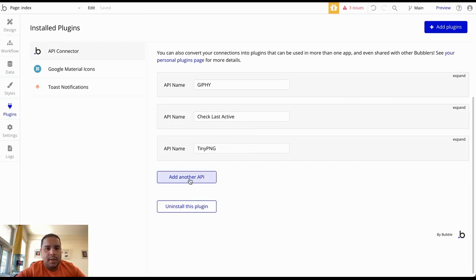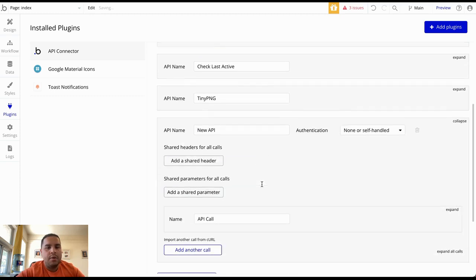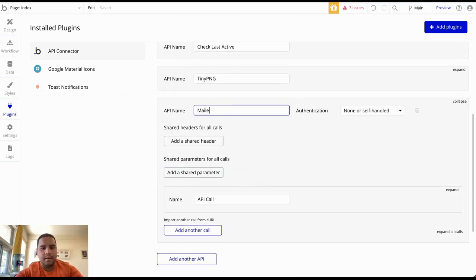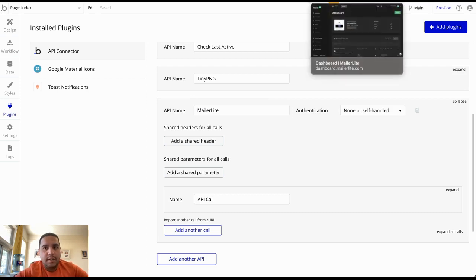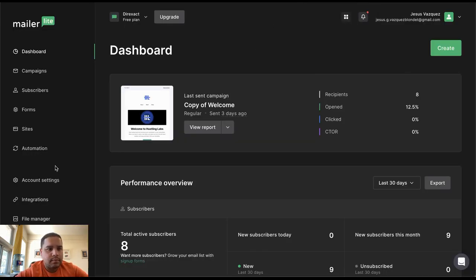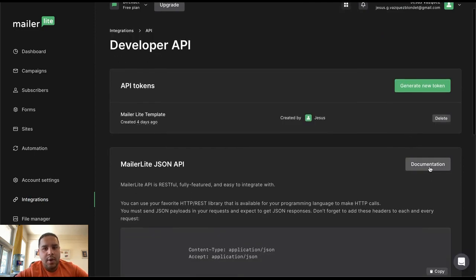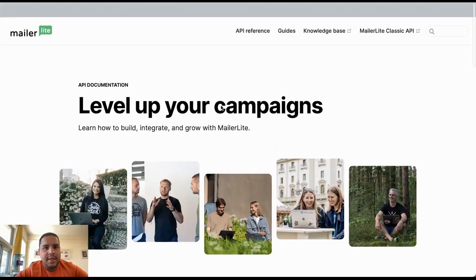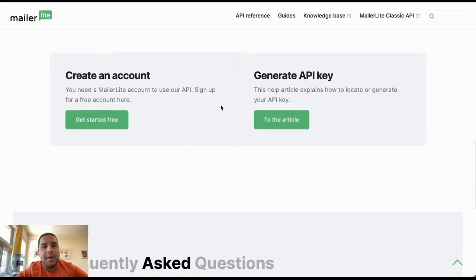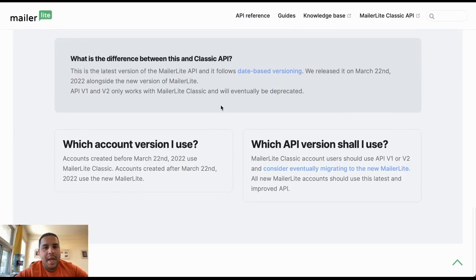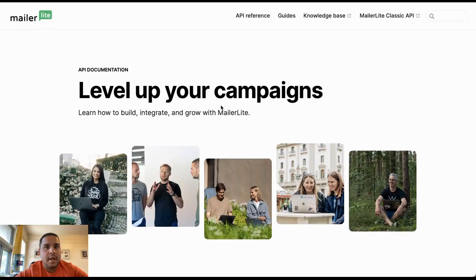Then the next thing I want you to do is add another API call, and we're going to call this MailerLite. Next, go to your MailerLite dashboard and click on integrations. Click on the API use button, and open another tab with the documentation. This is the documentation for the API. MailerLite have done a really good job creating amazing API documentation for us. We will be using this quite often in this video and follow-on videos. Keep this handy because you will need it.